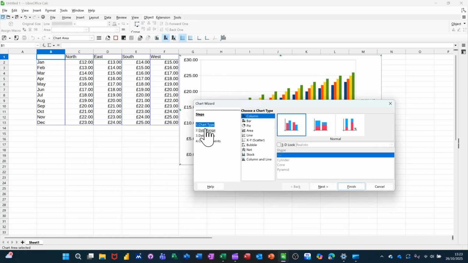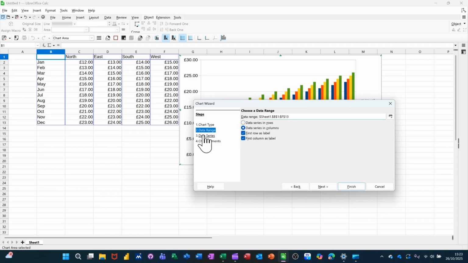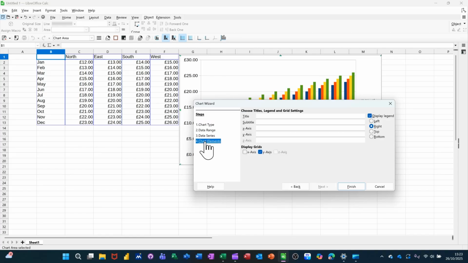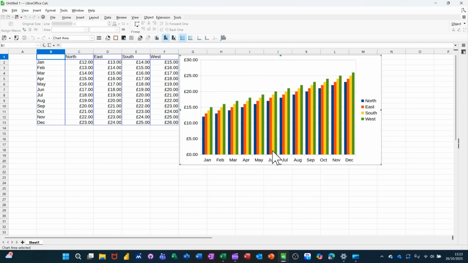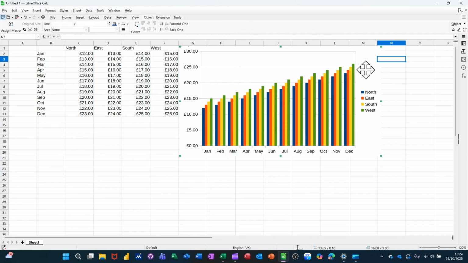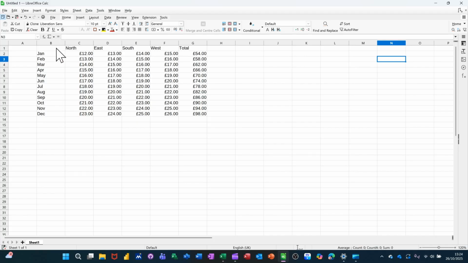Now I can follow this through and just make any changes I might need to. I don't want to change anything. I'll just go Finish. And that is the end product. That's your chart. If I delete that one, just click off it a minute and delete it. What if I want just a couple of these categories? I highlight that column. That's the labels.